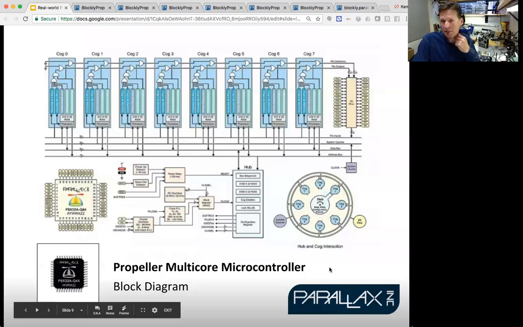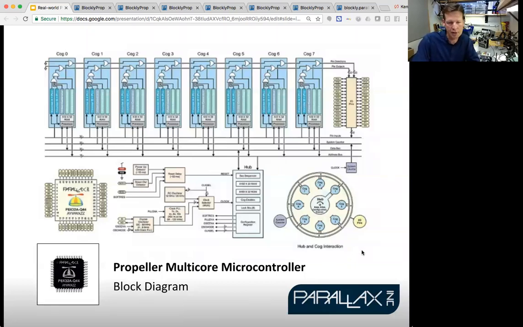This is the Propeller multicore, and this is what Chip Gracey designed. He's the smarter half of my one and only sibling, and he's been doing this kind of thing really since he was a little kid, I would say.